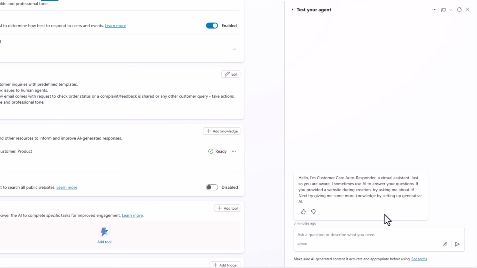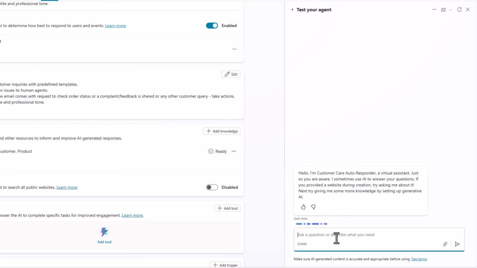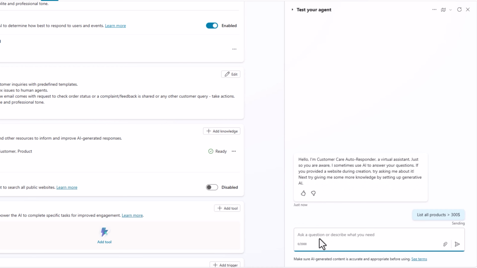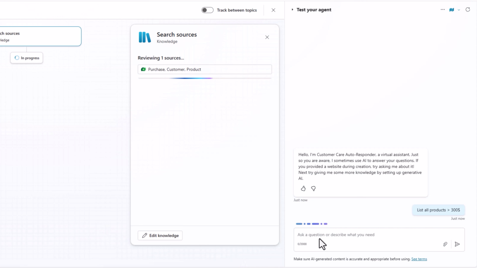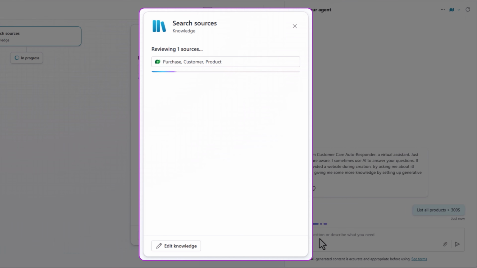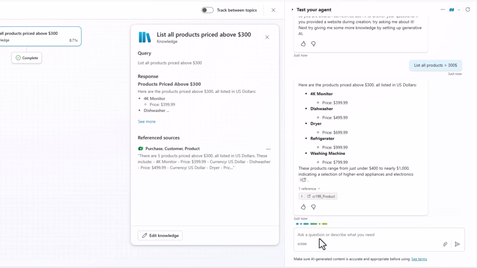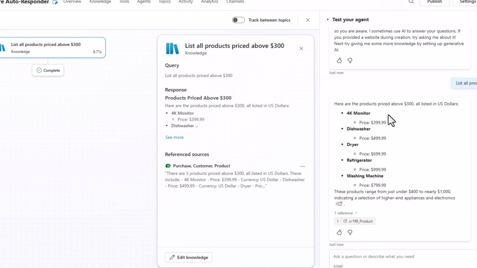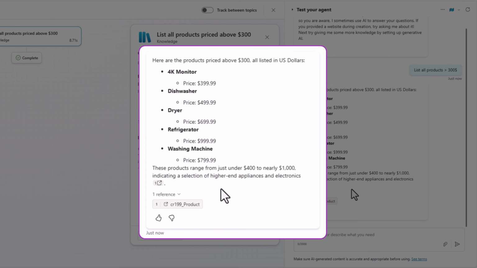On the right-hand side, we can test the agent. So let's try it out. I'll say, list all products greater than $300. Now at this point, because Gen orchestration is turned on and my agent is grounded with knowledge, you can see how the agent starts using those knowledge sources to help provide the responses.